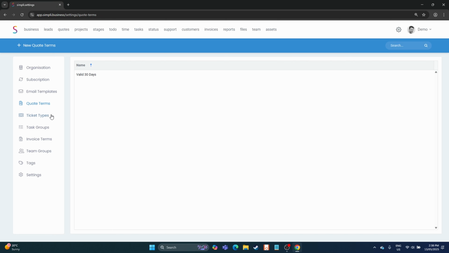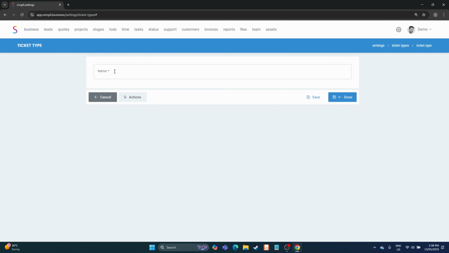So if you want to group your tickets together by what type they are, you can set that up here. So go into ticket types, here, new ticket type. And for example, if you're an IT support business, you might have a lot of requests for printer repairs. So put that in as a ticket type, and then every time someone rings up and says my printer's broken, you can put that ticket against printer repairs.